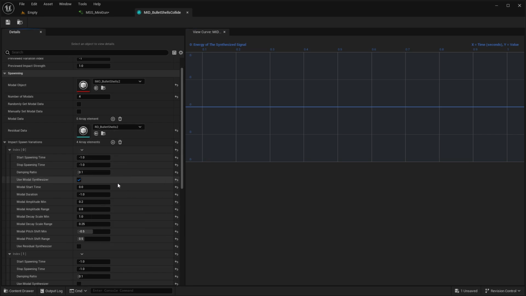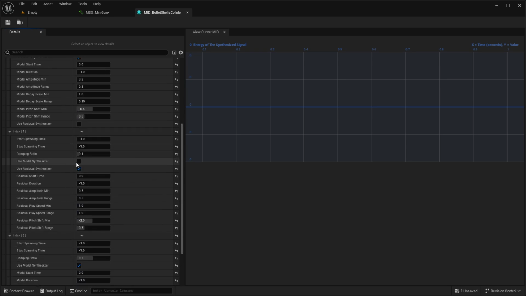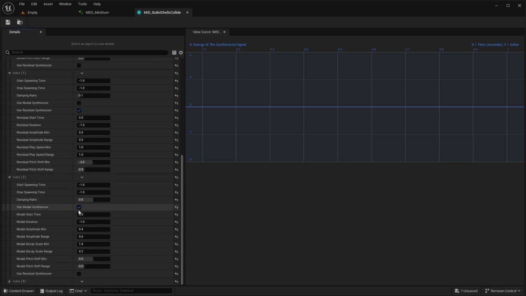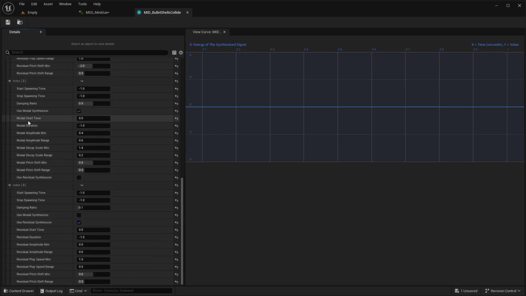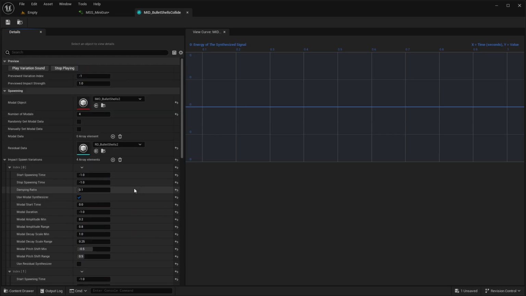For the first variation, I disabled its residual synthesizer. These parameters were chosen to create a wide range of variations. You can experiment with different values if you like. For the second variation, I disabled its modal synthesizer. This is the same for the third and the fourth variations. We do it like this to avoid using too many synthesizers at once. Also, this makes the synthesized sound feel less repeated. Let's preview them.